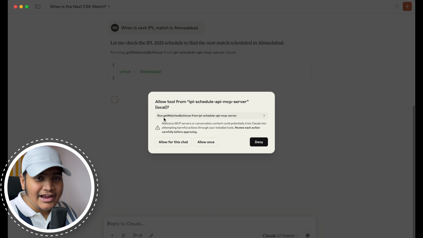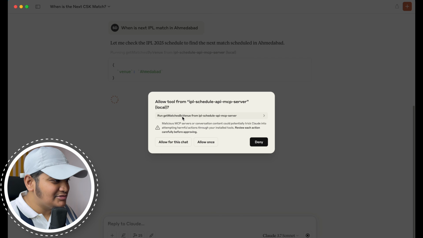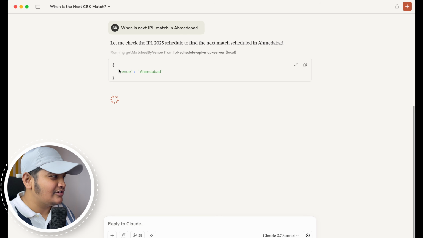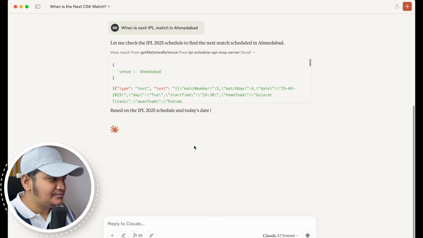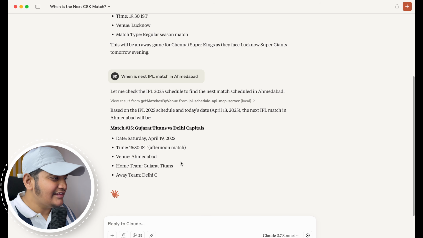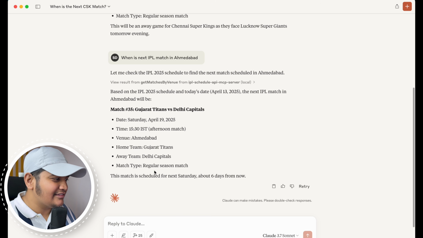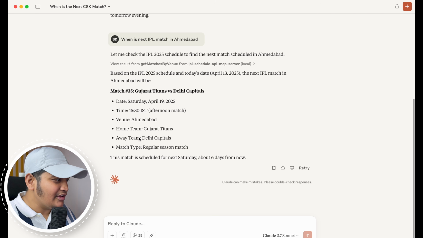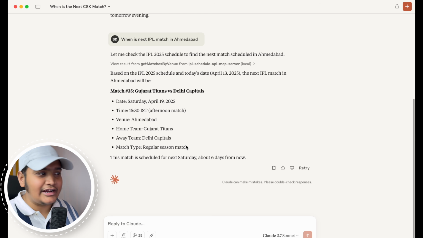Great. Now you can see that it was able to get matches by venue. Okay, so this is the tool it is now using. So if I allow it, it should be able to give the data. You can see it has selected the venue. And now you can see that I got the match that on April 19th there are different matches available. Okay, home team, away team, match type, and all those kinds of information.